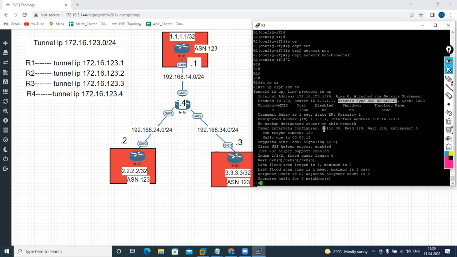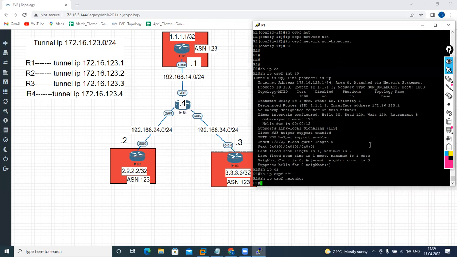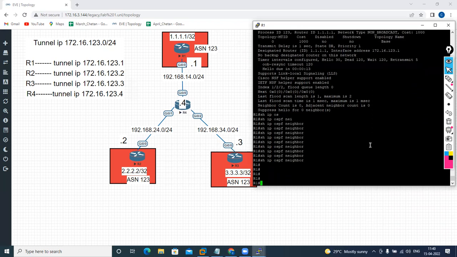Can you see here? Timers are changing. So whenever somebody asks you what the timers of OSPF are, it depends on the network type. Don't just say 10 and 40, or either 30 or 120. It depends on the network type. Please mention this. Hello is 30 and dead is 120. And we have DR/BDR election, but we don't have dynamic neighborship. Can you see? I don't have any neighborship.